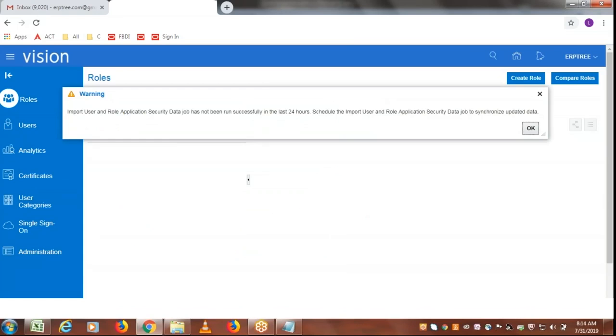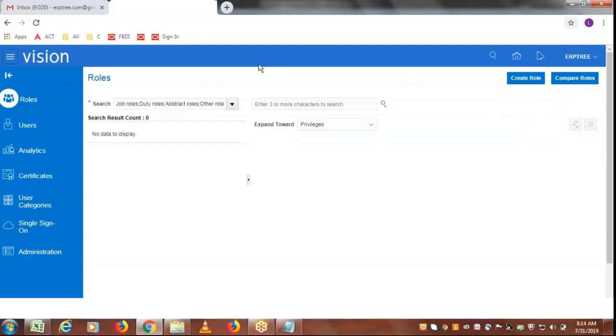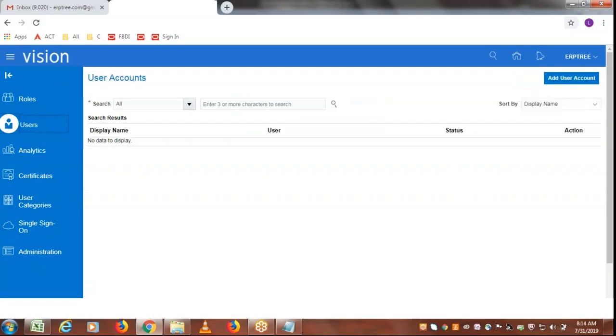The message is related to roles. When we are dealing with the roles, we'll discuss it. Now it's not required. You can close. On the left side, you can see the section called Users. Select Users. To create the new user, click on Add User Account.